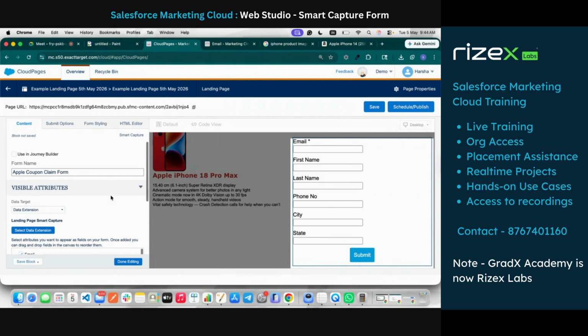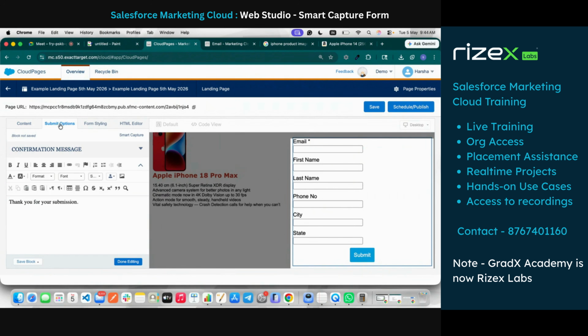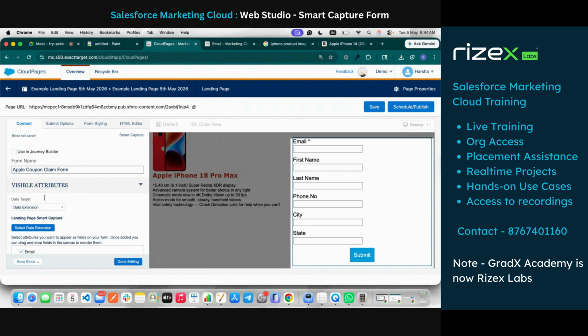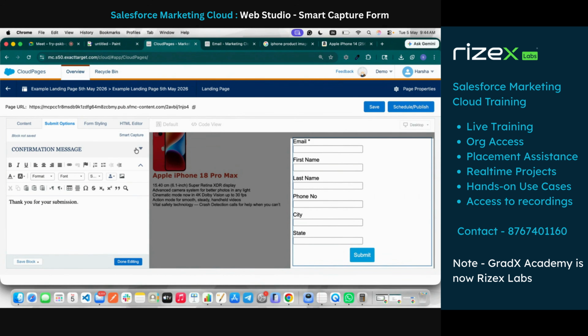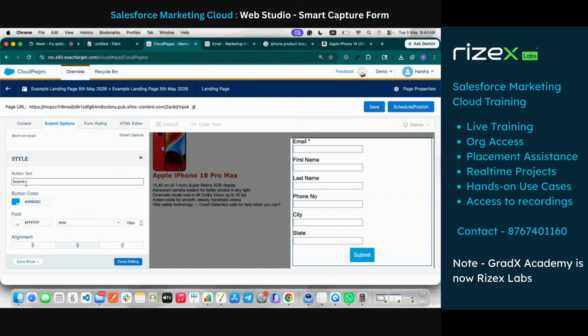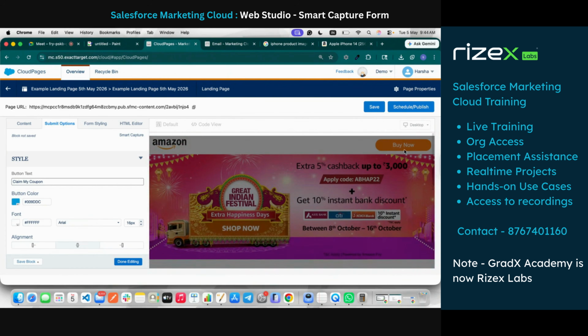But before that, I need to explain the form submit options, meaning after clicking on submit. First of all, can I change the label of the button? Yes, I can change the label of the button as well. Here we have the button text. For example, consider I want the button text as claim my coupon. Okay, I can have the button text. Now, as we know, we are following one button style in Amazon, so we will change the button color.